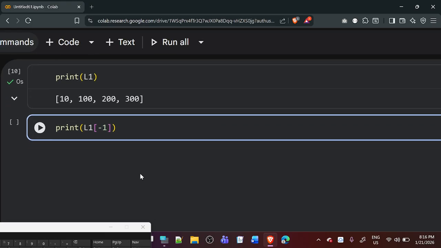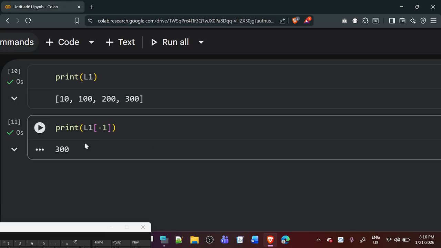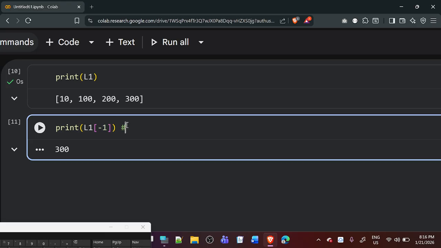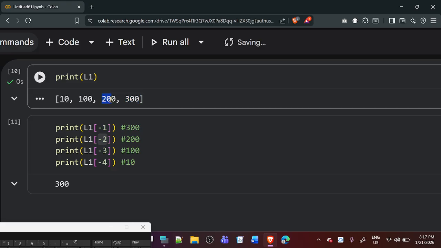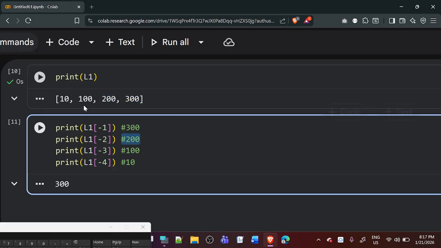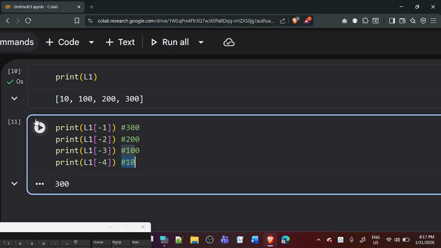Okay, so if you write -1 and execute, it will access 300, right? So 300. Now if you write -2, this is -1, -2 means 200, -3 means 100, and -4 means 10. Okay, this is accessing elements through negative indexing.